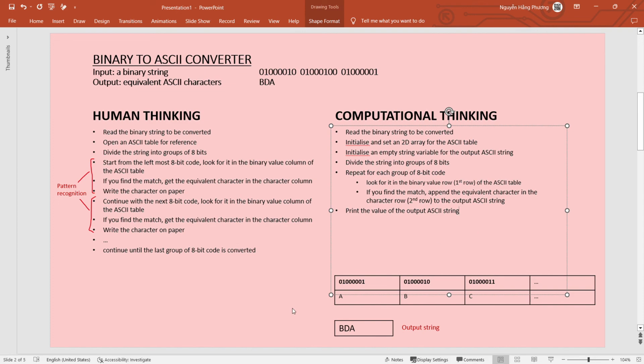So I hope that this video is useful and you may learn that for a complicated problem you should think like a human first, and then you can adjust it a little bit so that it can fit with the language of solving problems in computing.